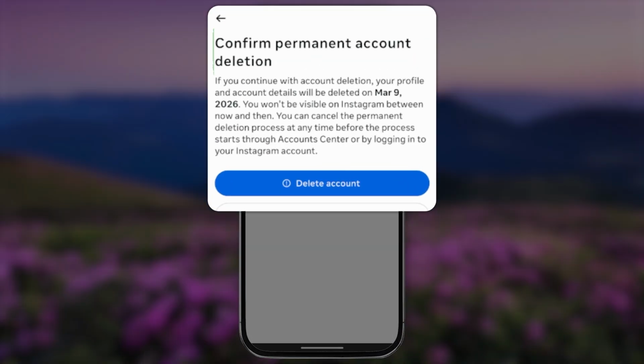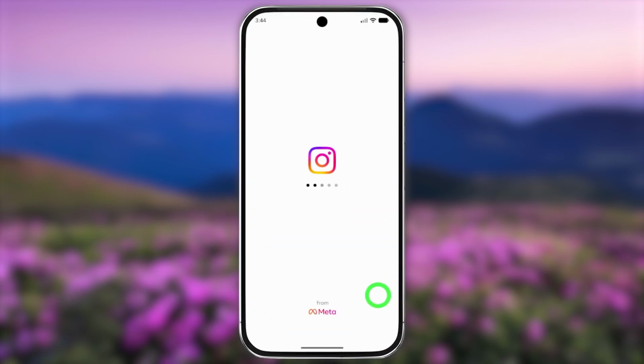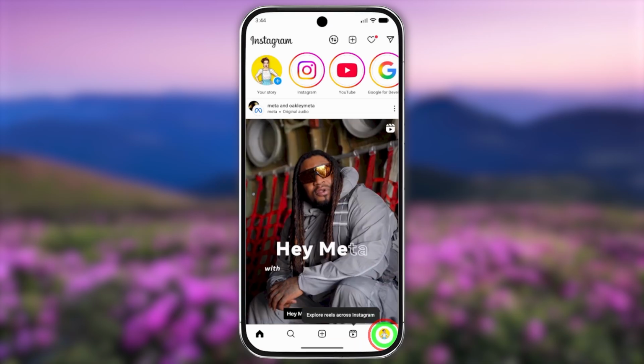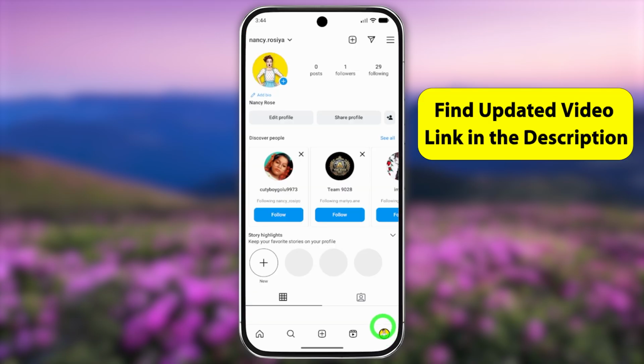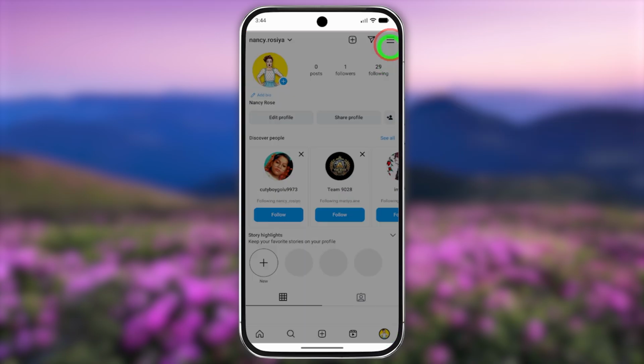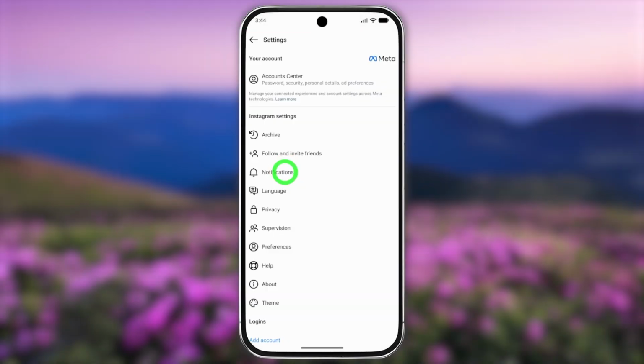Let's permanently delete your Instagram Lite account. To start, you can use your Instagram Lite application. Then tap the profile icon in the bottom right corner. Now tap the hamburger menu in the top right corner. In this pop-up window, select Settings.